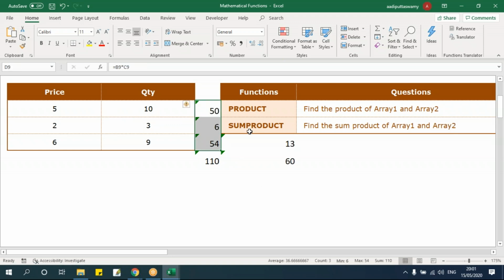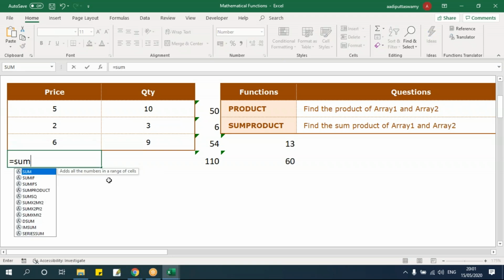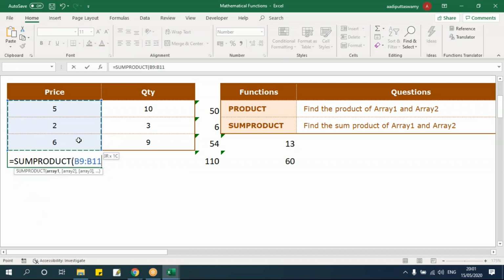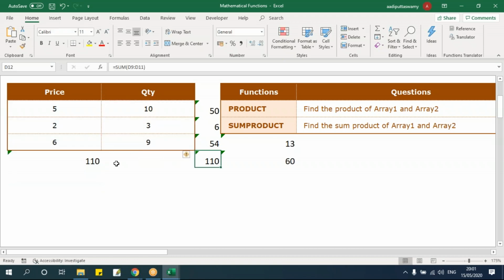So this function can be done by using one function, that is sum product. How to do that? Let me go here. I'll just put it here only. Equals sum product. It asks for array 1. Let me select this, comma. It asks for array 2. Select this, close the bracket, say enter. See, I'll get the same result.